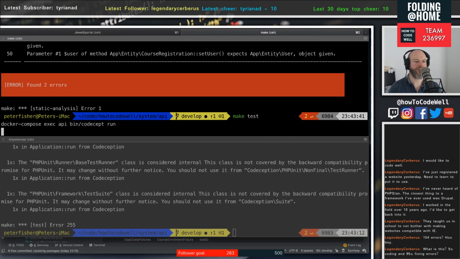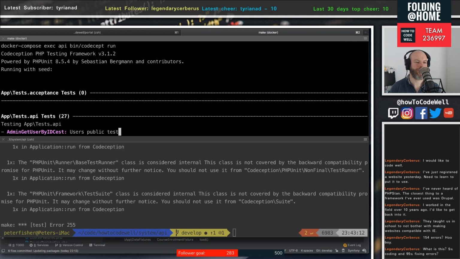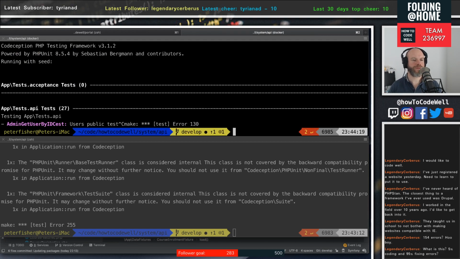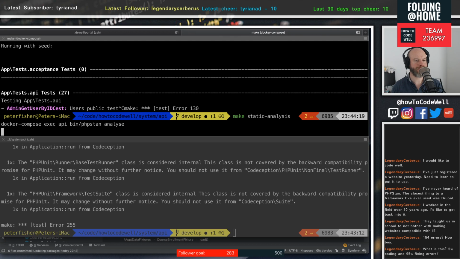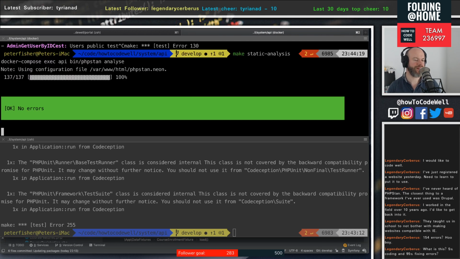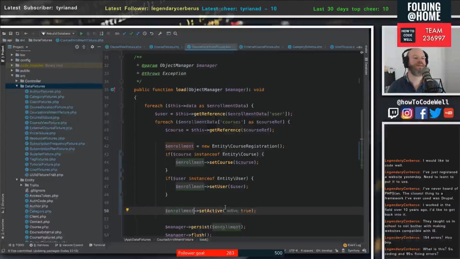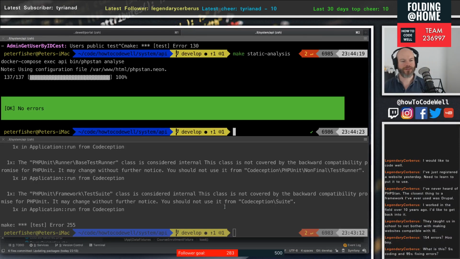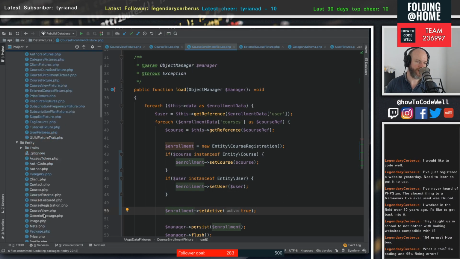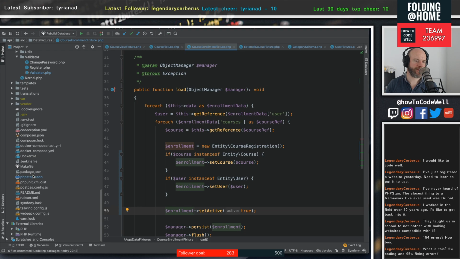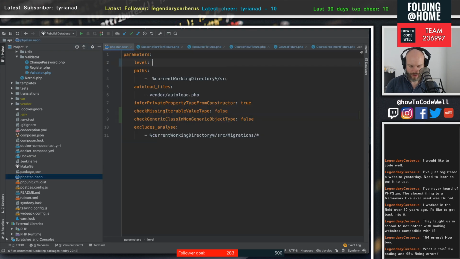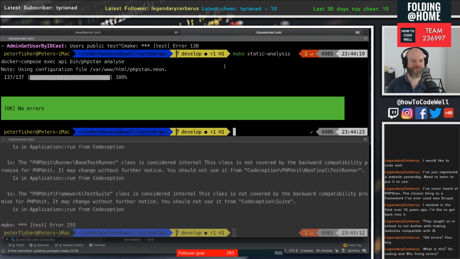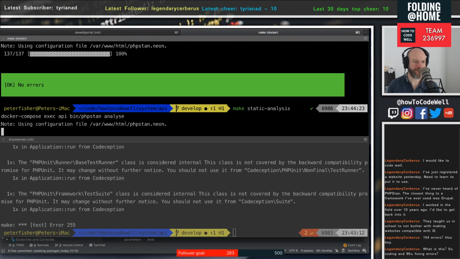Come on, green. No, don't make all the tests. Just do static analysis, please. Just do PHPStan. Yes, we have green. We're on level 7. I don't think we can go higher than that, to be honest. At least I hope not. For the sake of my sleeping routine.